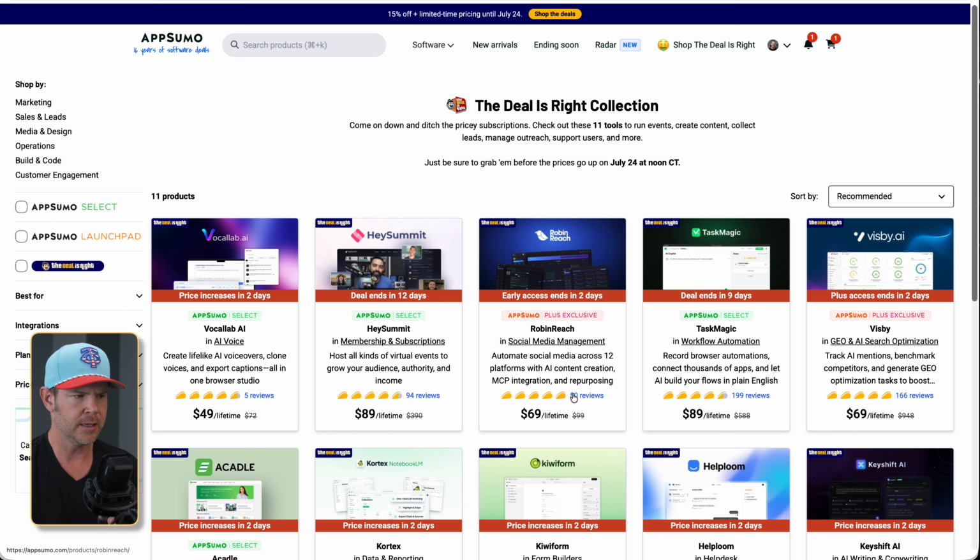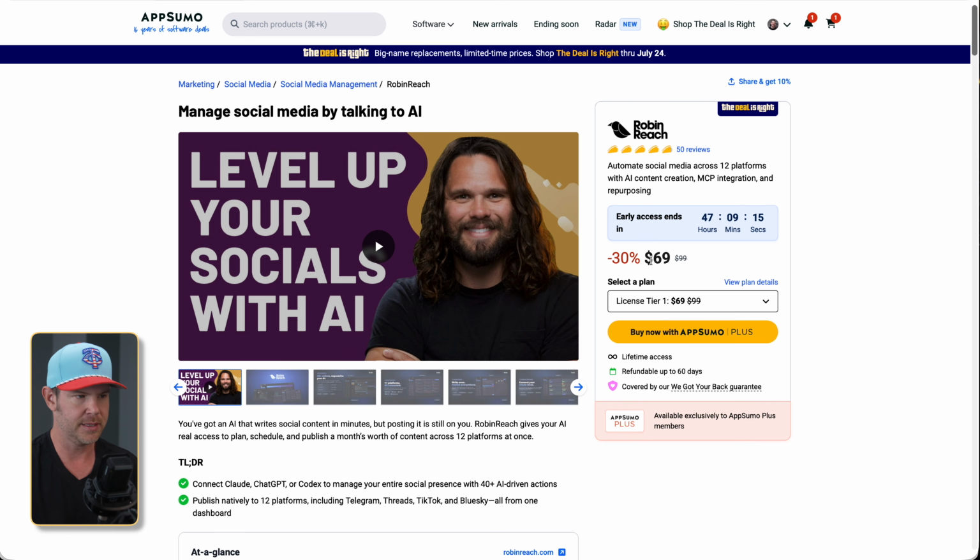So I was pleased when I saw RobinReach over on AppSumo. Here it is right here. Now, RobinReach is currently on sale for AppSumo Plus members only as part of their Deal Is Right collection that's going to end on July 24th. Now, don't fear, after July 24th, it will be available to everybody, but at a slightly increased cost. So $69 right now, if you're an AppSumo Plus member, is going to get you the best deal.